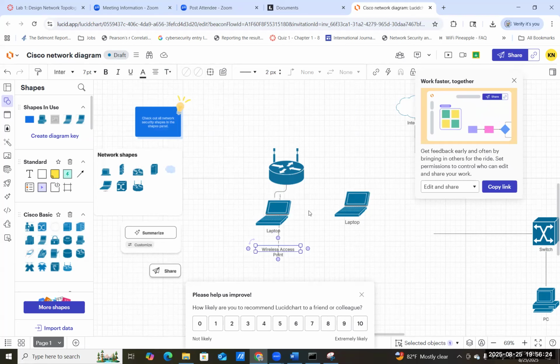Sometimes they want you to label the segment, what part of the network and so on. So I want you to get into the practice of doing that. Okay, so connection lines, again, is at the top right here.